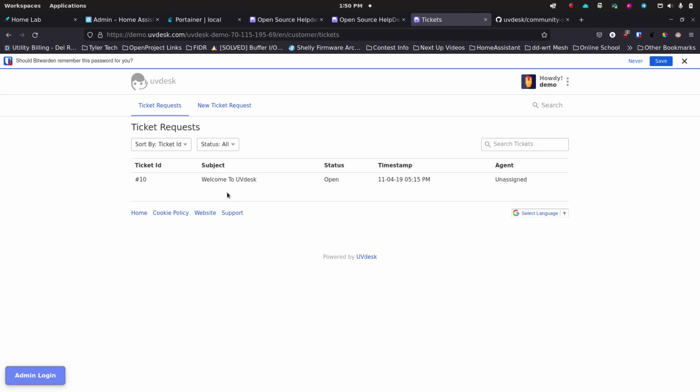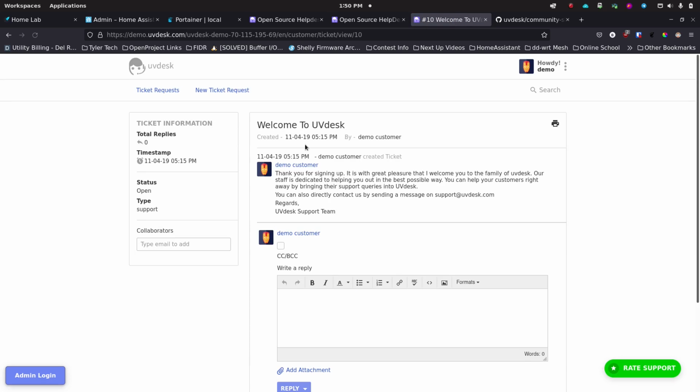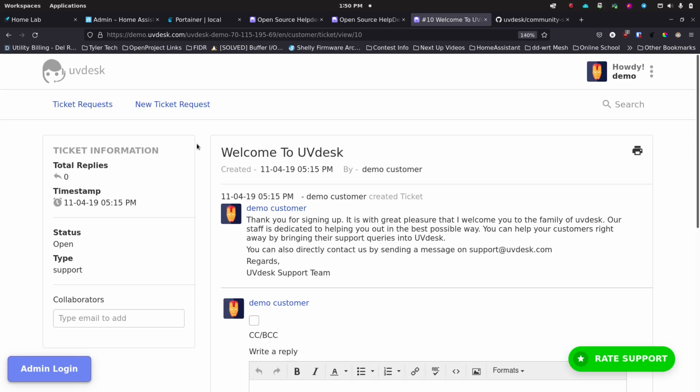It's going to log you in and let you see what tickets you have, and it says welcome to UVDesk. So we can click on this and kind of dig in a little bit more, and I can get rid of this because I don't want to save that on my password manager. It's going to show you kind of what this looks like and what's going on. So I'm going to zoom this up a little bit because I know some of you guys watch this on your phones.